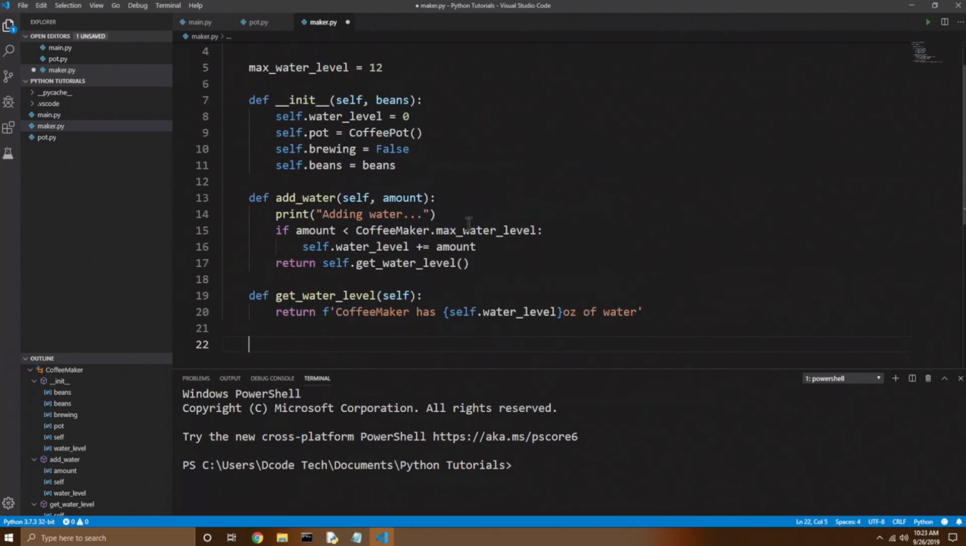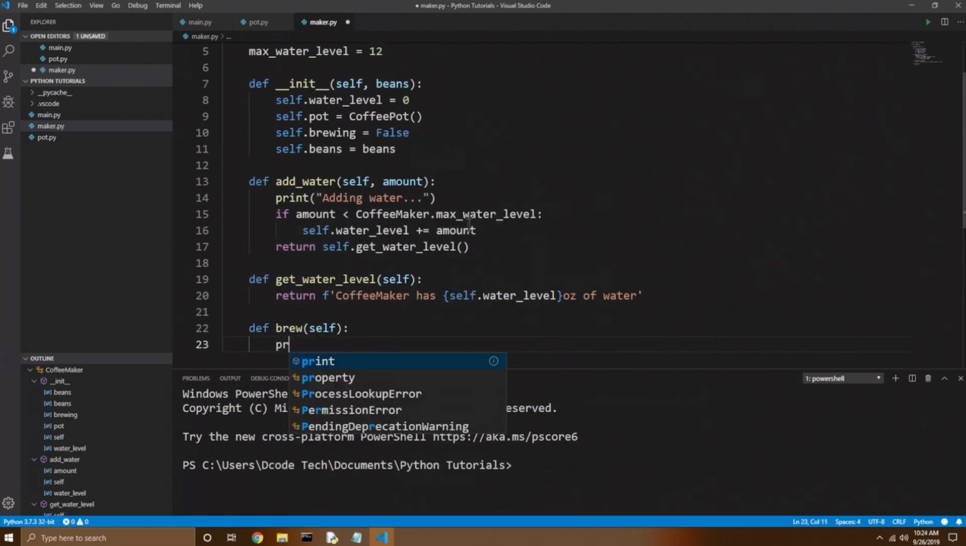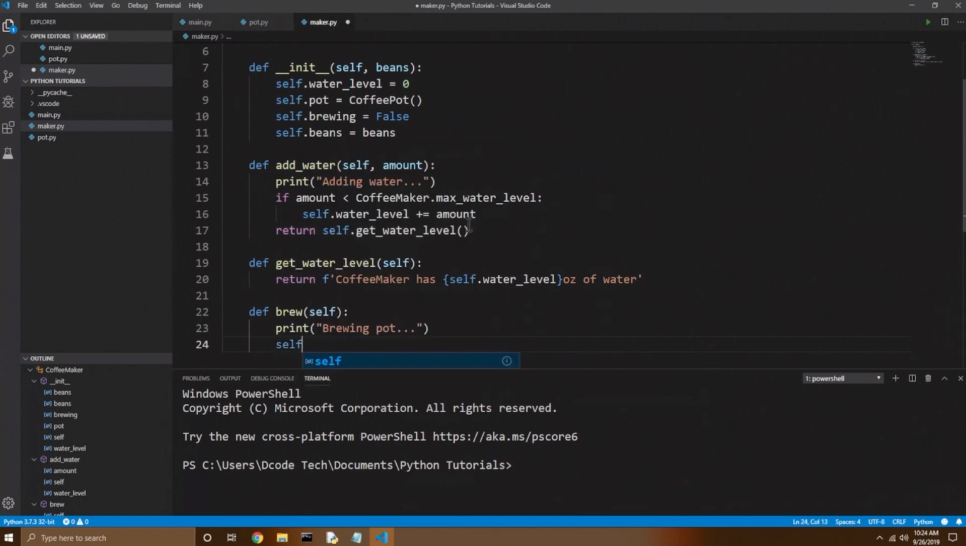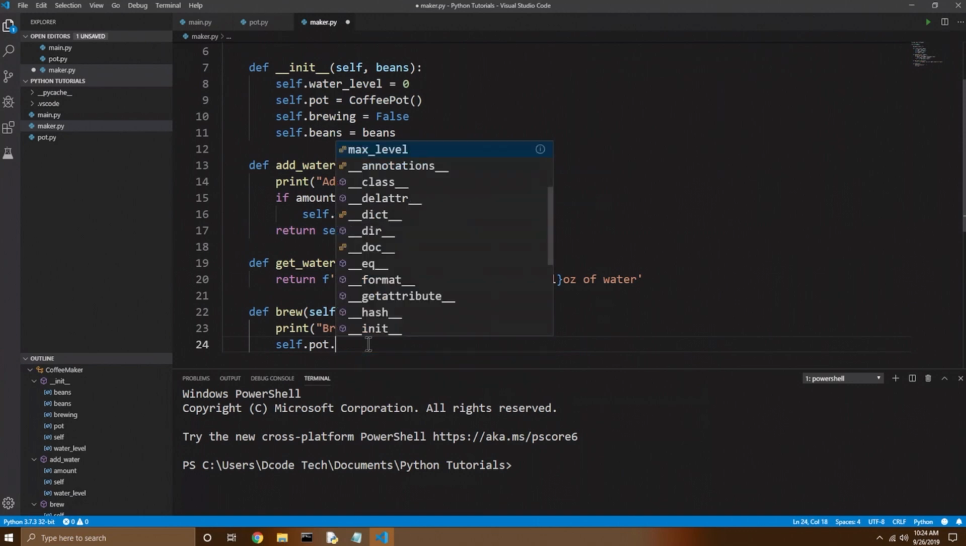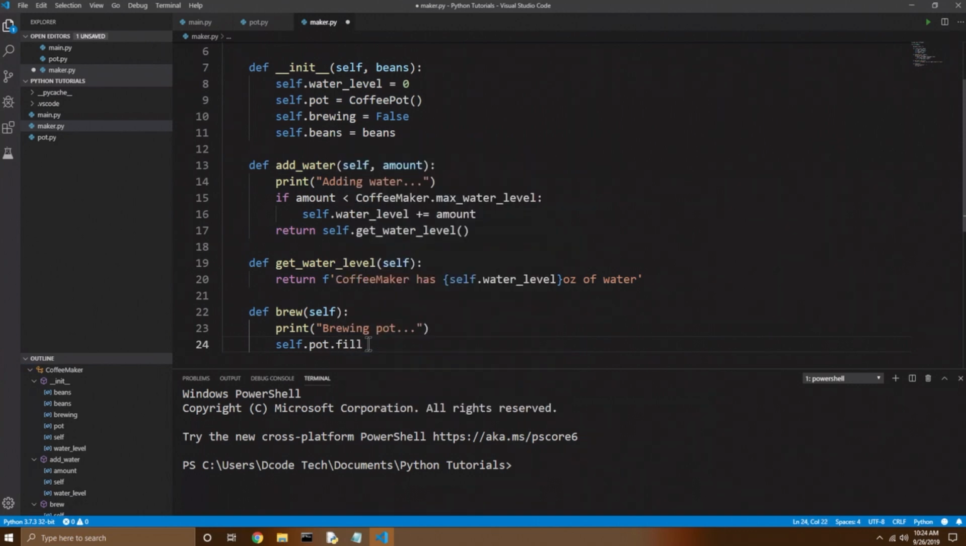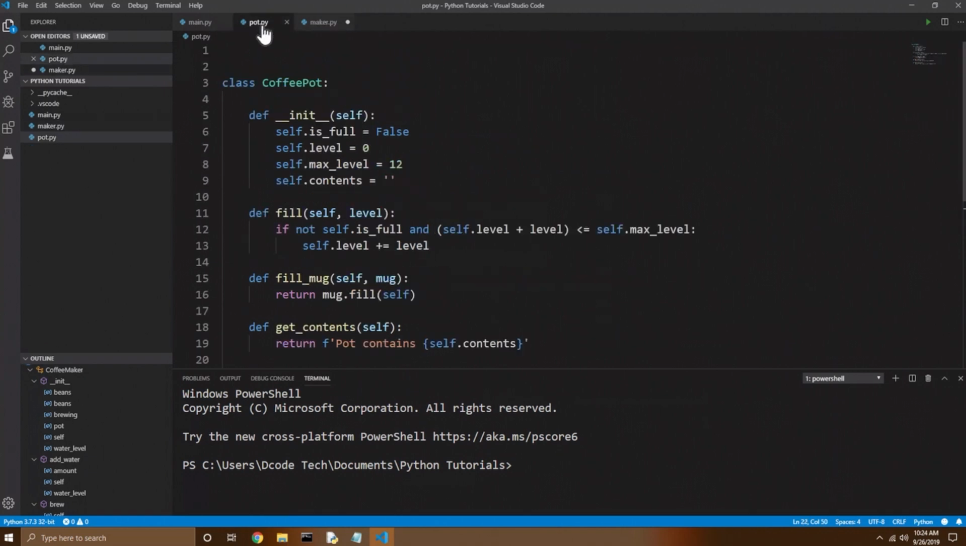And lastly, let's make it so we can brew something. So let's say def brew, take in self. Now let's say print "brewing pot...". Let's say self.pot. So now we're accessing the pot attribute, which in itself is another object, which means it has attributes and methods. So we can use the dot operator again, and we can fill up that pot because we have a fill method over here in our pot class.